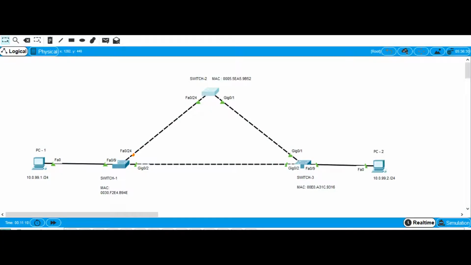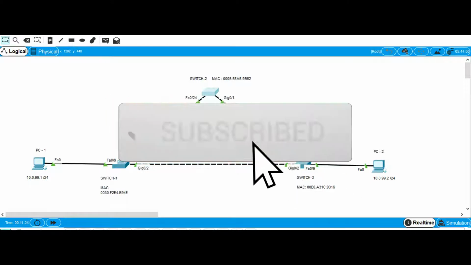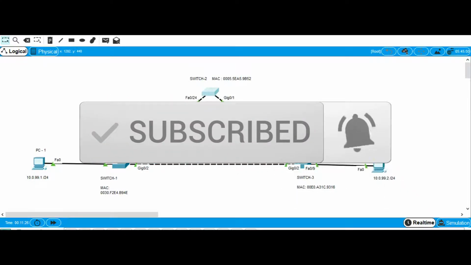Hello, today we are going to look at spanning tree protocol, also known as STP. STP is a layer 2 loop prevention mechanism in switches. So imagine a network without spanning tree. There will be a lot of problems in the switch network, for example, a broadcast storm.